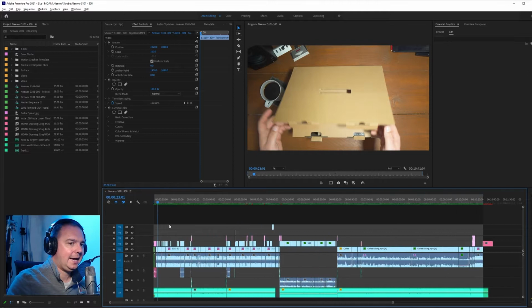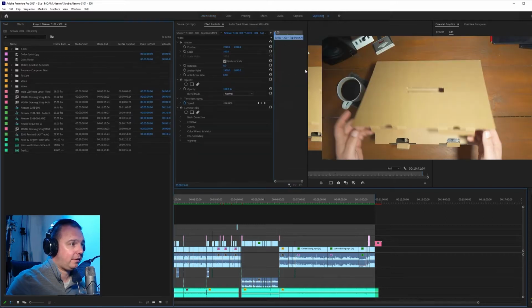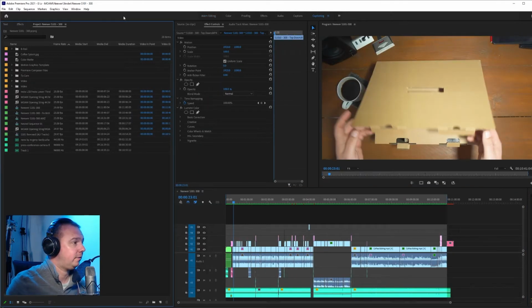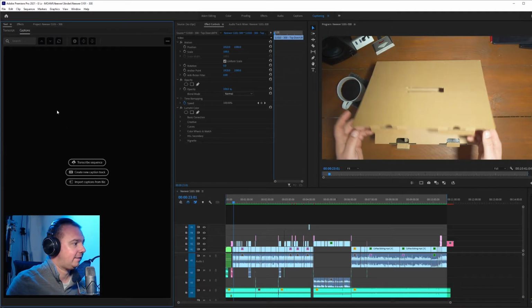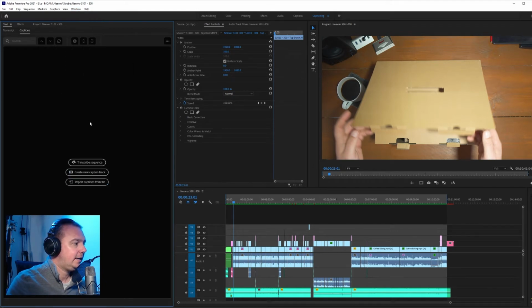And I've got my in and out points set for the whole of the sequence. And then we go to captioning. I've actually set up a workspace even for captioning, which has the text there. If you don't see the text window, you just go to window and select text right there. So I'm going to transcribe the sequence.